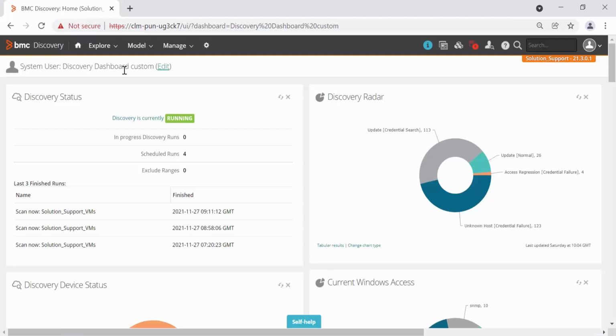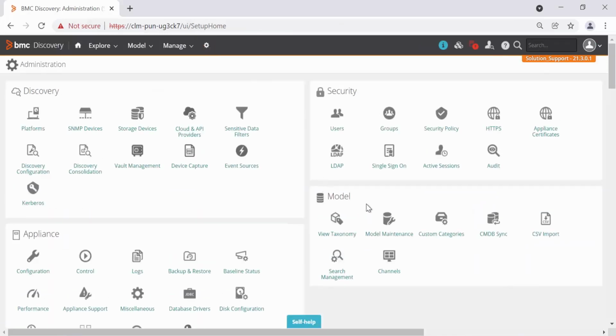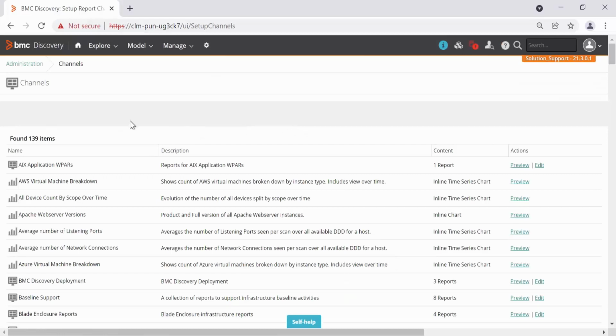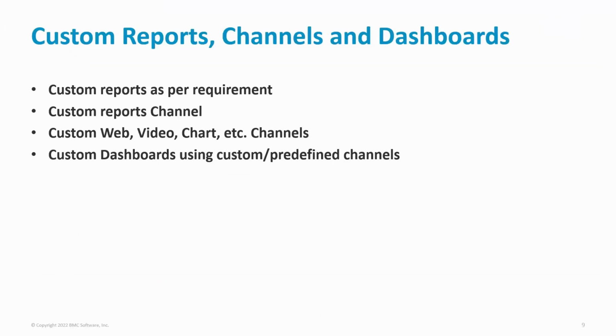Now let's see where we can find all available channels. Click on the administration icon, then click on channels, and here you can see all the channels that are defined and available in BMC Discovery. This concludes the demo on predefined channels and dashboards. Now that we have discussed predefined or out-of-the-box reports, channels, and dashboards, let's see how to customize these.